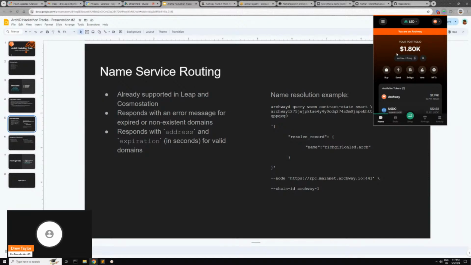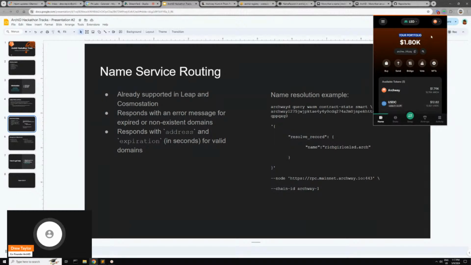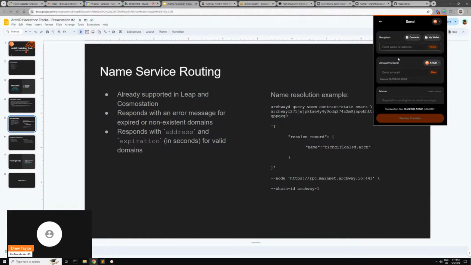Beautiful. Okay. So my Leap is currently on Archway network, as you see here. If I try to send someone some money, if I wanted to send to richgirlonlsd.arch, I can type that in. You can see it's trying to figure out the resolution. It's made that RPC request, and it's absolutely found out who I am. However, that happens to be the same address that I'm logged in with right now, so it wouldn't make much sense to send money to myself. But that's just proof of concept that the feature is working.